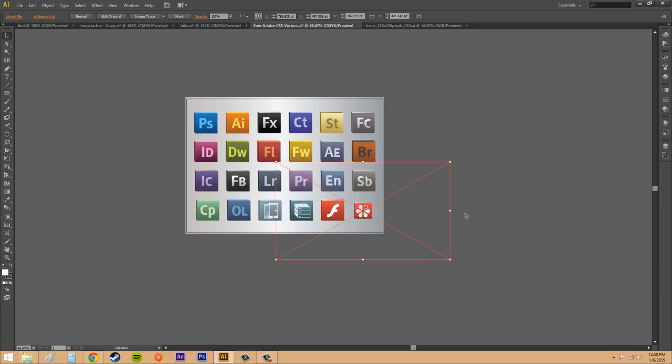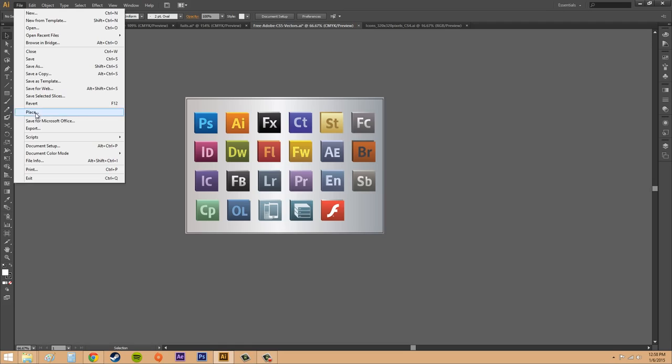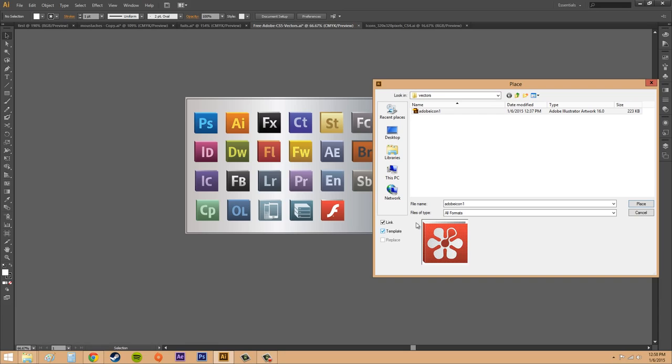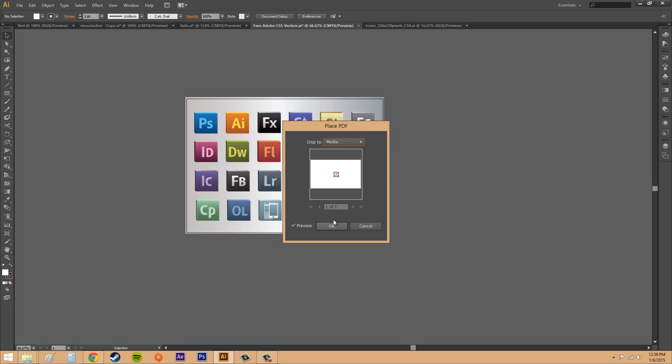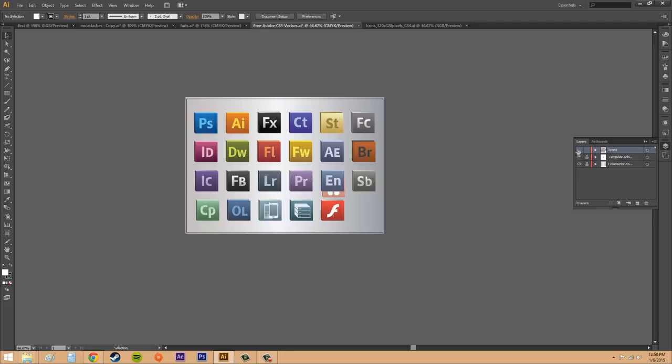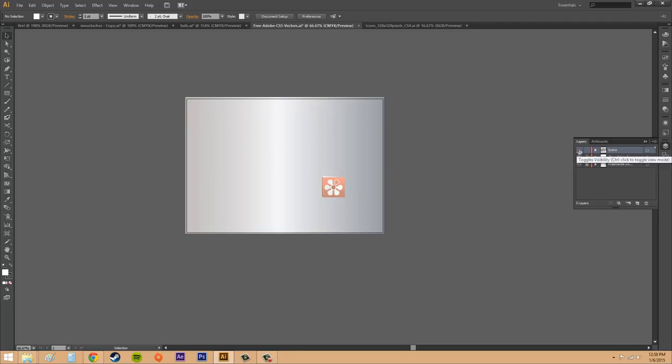Let's see what else we've got to do. So let's go ahead and delete this out, and then let's try placing again, and we can see what some of the other options might do. I'll check Template. Hit Place, media. And now you can see that it has been grayed out. It's behind the layer. If I hide this, you can see now that it's behind the layer, and it's also grayed out.